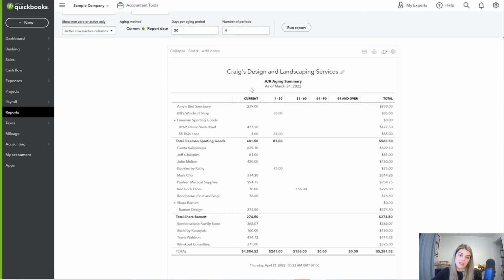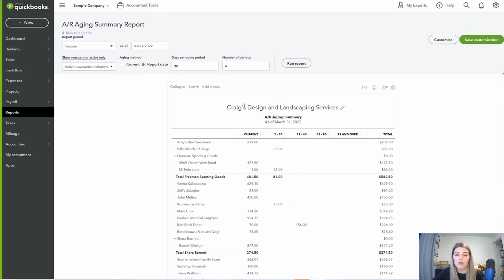So I can see, like in this situation, that all of the bills were current, and then I can see that we've got a few stragglers. These would be the people that you need to follow up with. So Red Rock Diner over here, Cookies by Kathy. These people are late payers, and you want to check in with them. You need to keep most of your accounts receivable as current as possible. So this accounts receivable aging summary is what will show you those things.